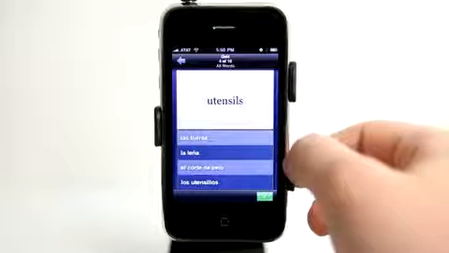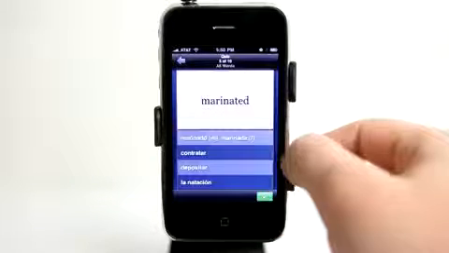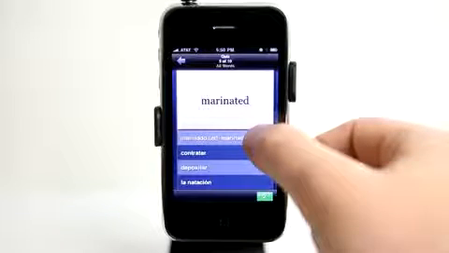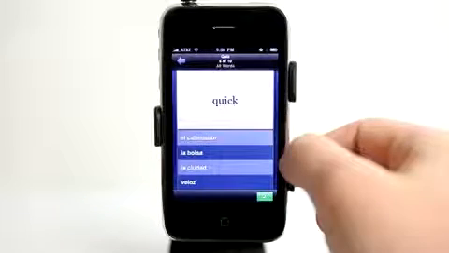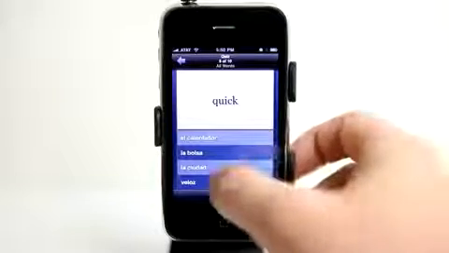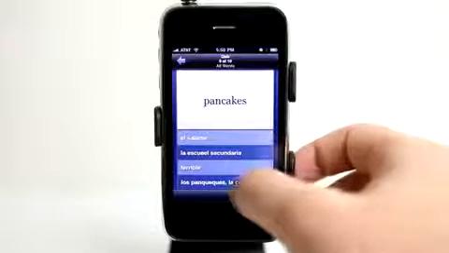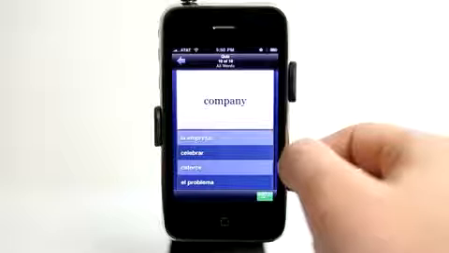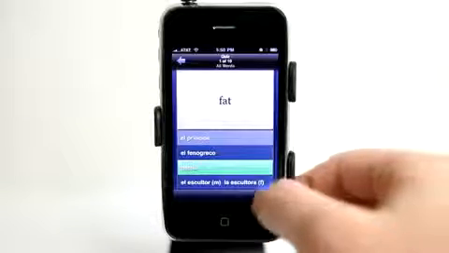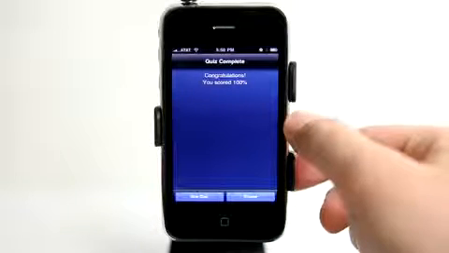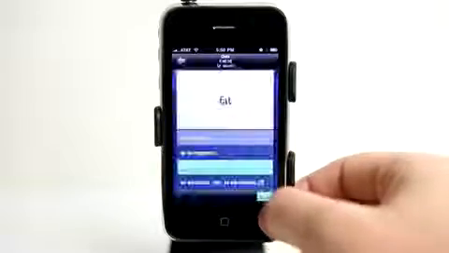Let's see if I could get these right here. Utensils, marinated. Oh, wow. Yep, I got that one right. Quick. Apricot. Pancakes. And company. Alright, so now I can go back and review. Congratulations, I scored 100%. I can go back to the review, or I can do a new quiz.